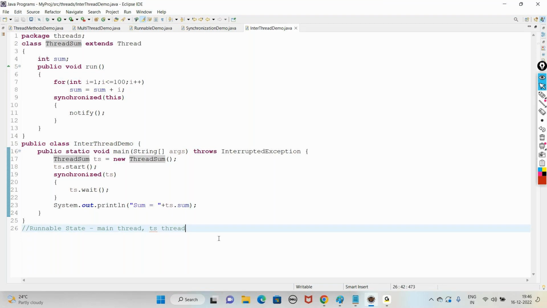Yes, sir. I have a question about the do while loop. What is the difference between the while loop and the do while loop? They are for looping purposes. They are used for looping purposes. So either you can use a while loop, a do while loop, or a for loop.